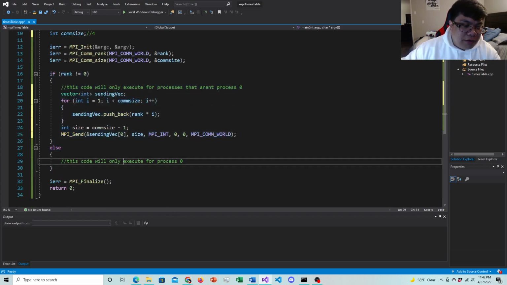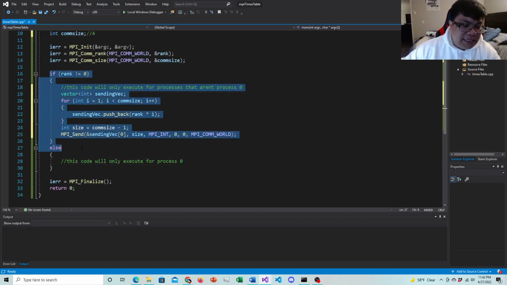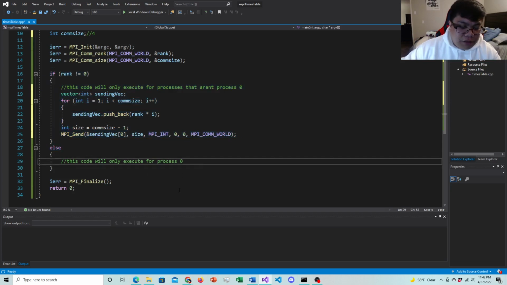So every process that isn't process 0 is going to be sending something to process 0. In order to make this work, I'm sure that Giovanni has already gone over this with you, but every send has to have a receive. Every receive has to have a send. If there's a send without a receive or a receive without a send, you're going to have deadlock. Okay.